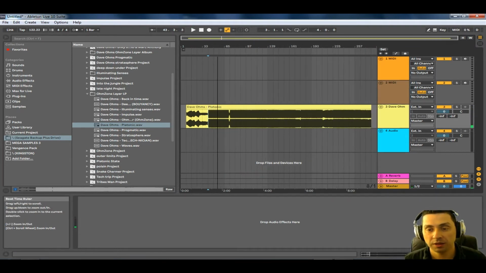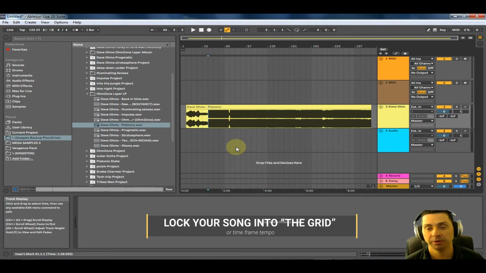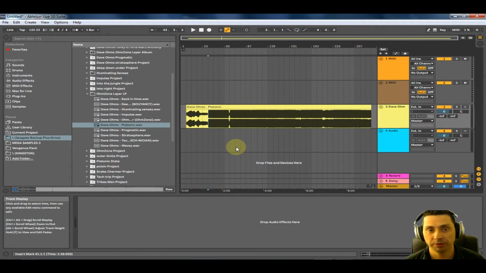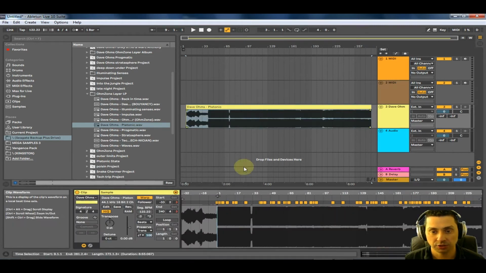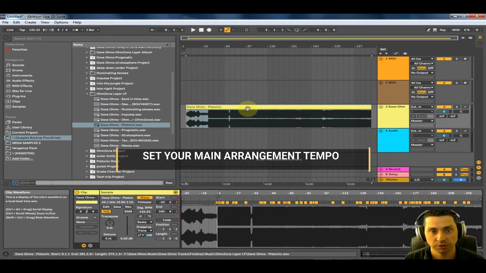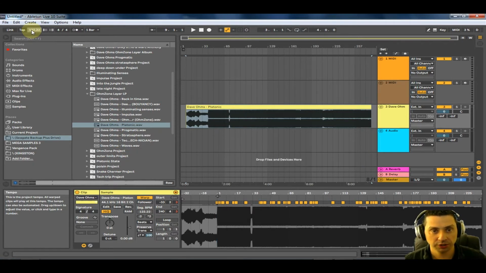So one key thing, once we bring in a song that we want to reverse engineer, the most important aspect is that we want to make sure we lock this song into our grid, or into the time frame of whatever the tempo is of our arrangement. Here in Ableton, I just clicked on the track, I'm in the edit view, and right now I'm sitting at 122. I'm going to set it to a flat tempo. Let's just do 122. Okay, so that's my main arrangement tempo.